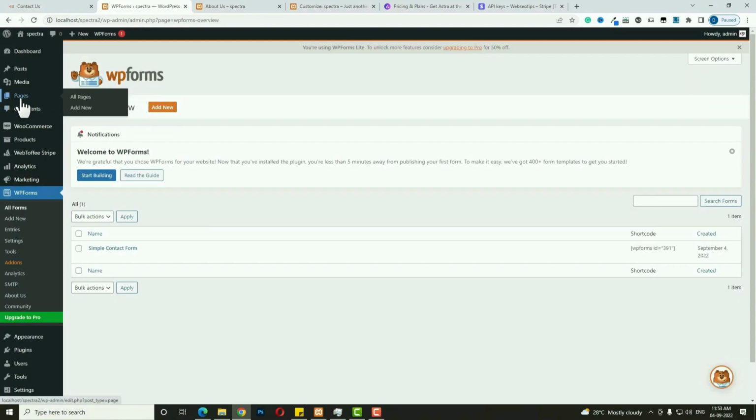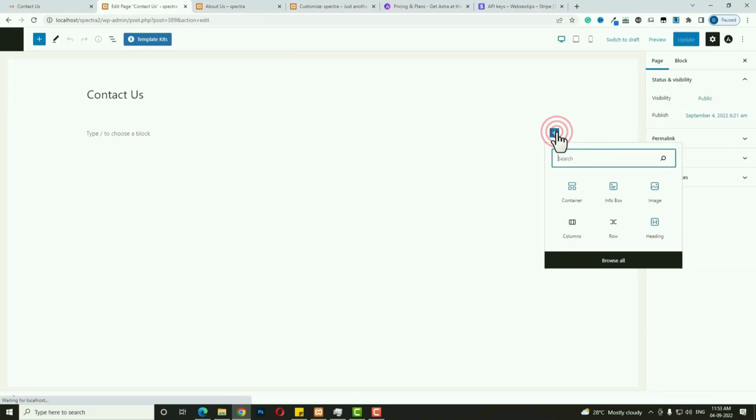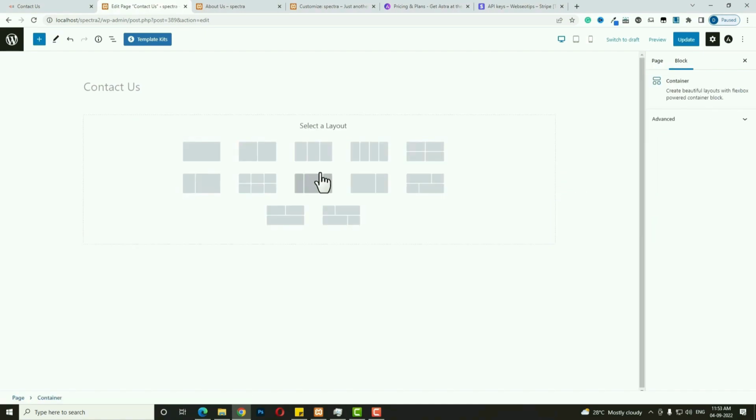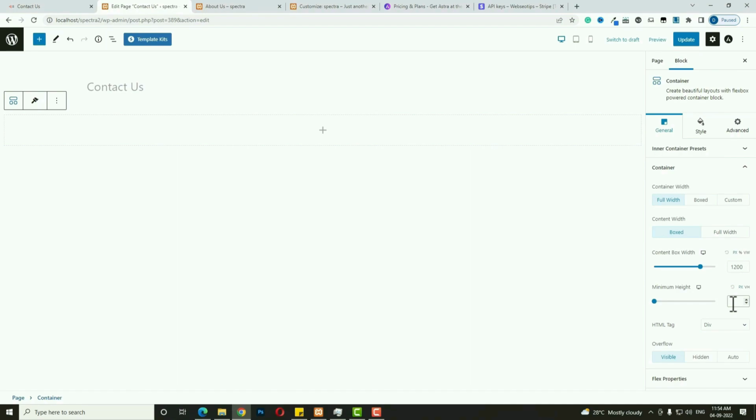After that, again I have to click on the pages. From there, click on this contact us. So after that, I have to click on this plus option. Let me take a container. I am taking single row and single column. Come back to the container. Minimum height, let me take 500 pixel.